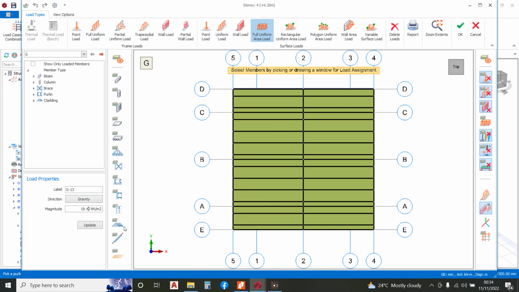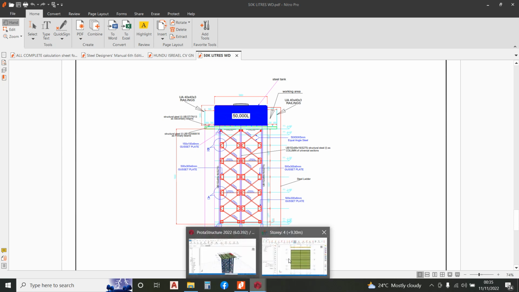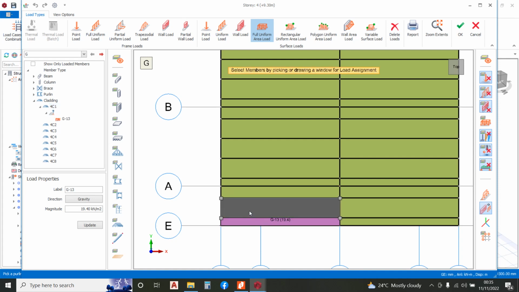This dead load is gotten from this 50,000 liters. Well, we know our area is 5 meter by 5 meter. So this load is going from the 50,000 liters, but by the time you convert the liters to kg, then you now convert kg to kilonewton, then you now divide by the area, whatever liters you are using, the process is the same. So from my calculation, I got 19.4. Okay, 19.4. So now I begin to put this load.